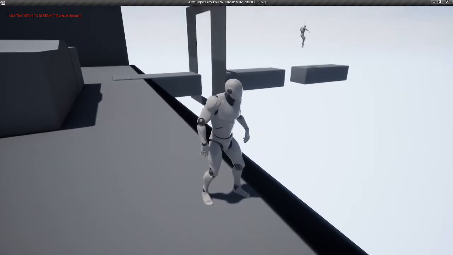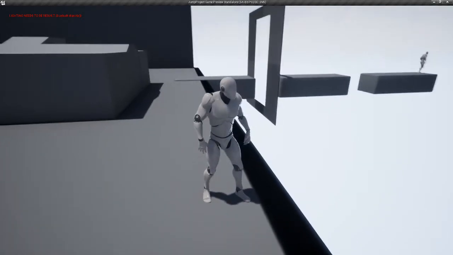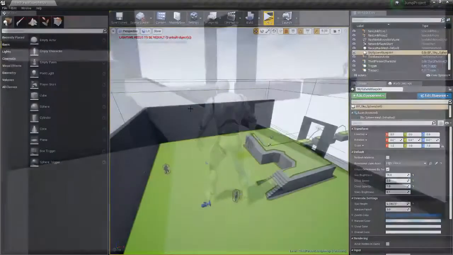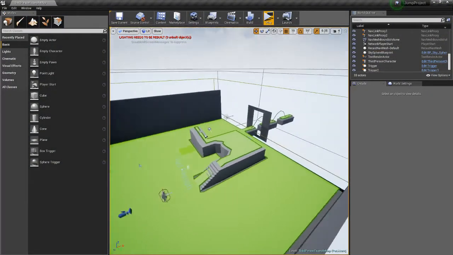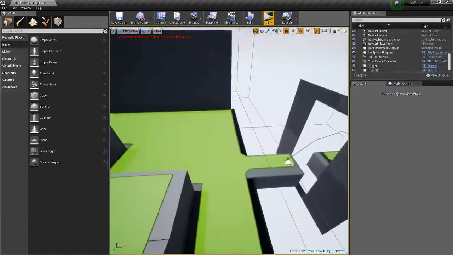Got an AI that's jumping through, and it goes to the end point. And that's pretty much it. So let's show off how I did it.